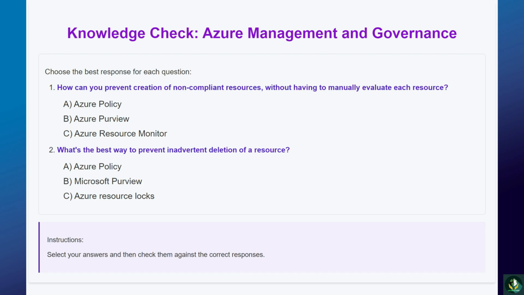Azure Purview is primarily used for data governance and doesn't prevent resource creation. Azure Resource Monitor is not a real Azure service. It might be confused with Azure Monitor, which is used for collecting and analyzing data from your Azure resources, but doesn't prevent resource creation. What's the best way to prevent inadvertent deletion of a resource?